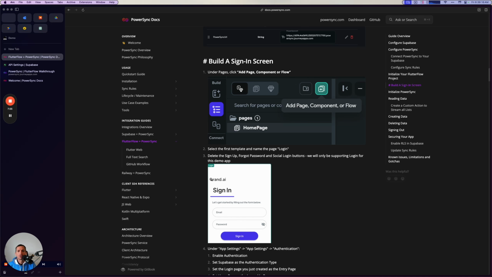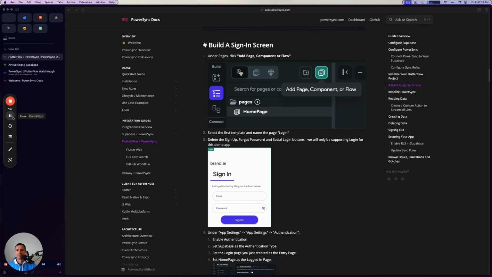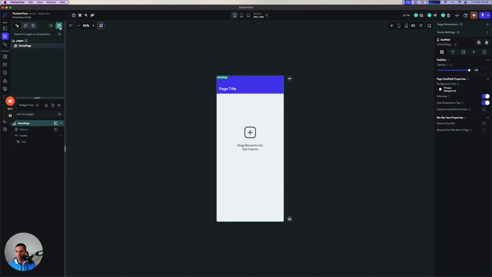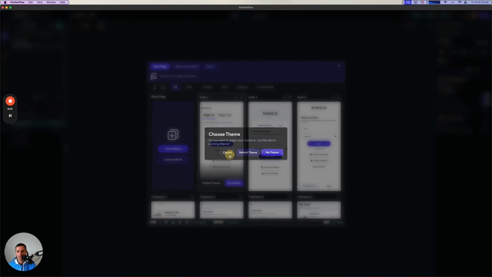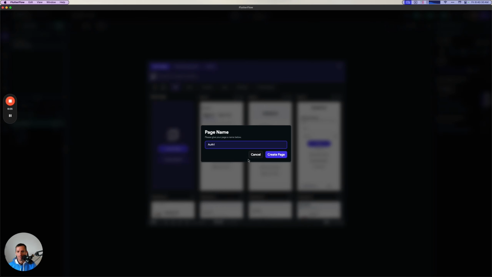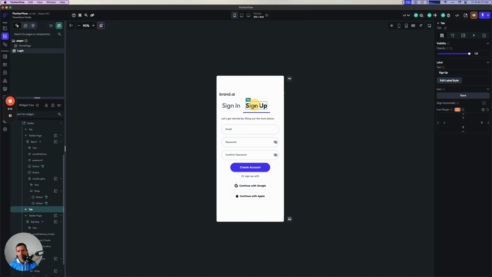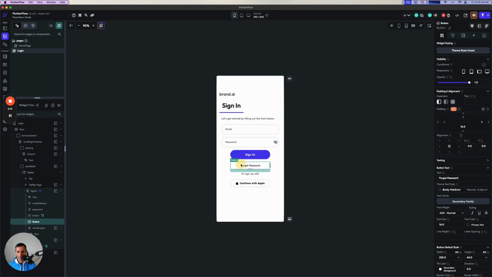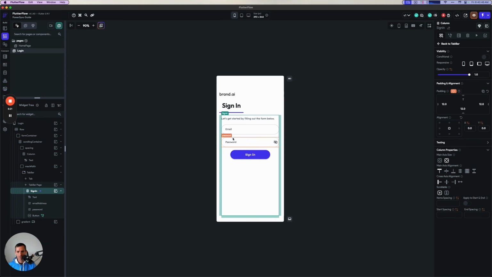Right, now we're going to build ourselves a sign-in screen. So we head over to pages. We add a page component of flow. I'll just call this page name login. Create the page. Obviously, you can wire up all these things, but just for the walkthrough, I'm going to delete a lot of these things. Forgot password, I don't really care about that. Pretty much just want to be able to sign in.